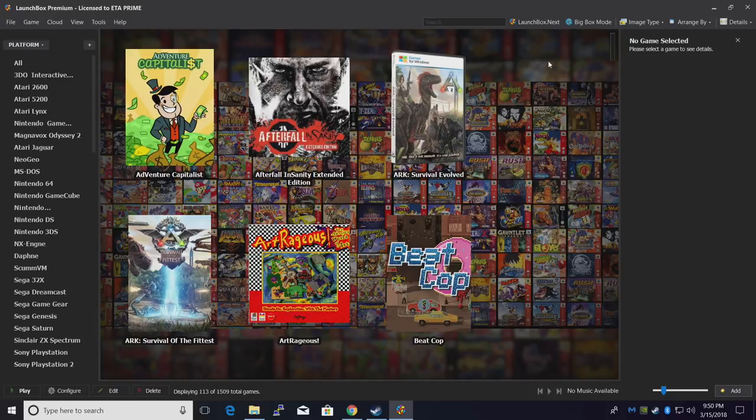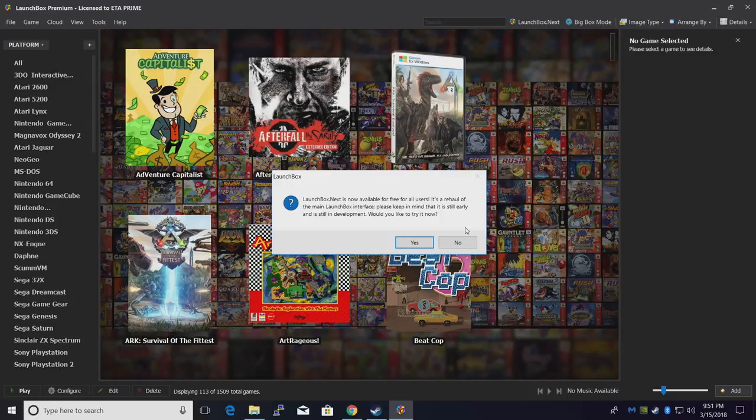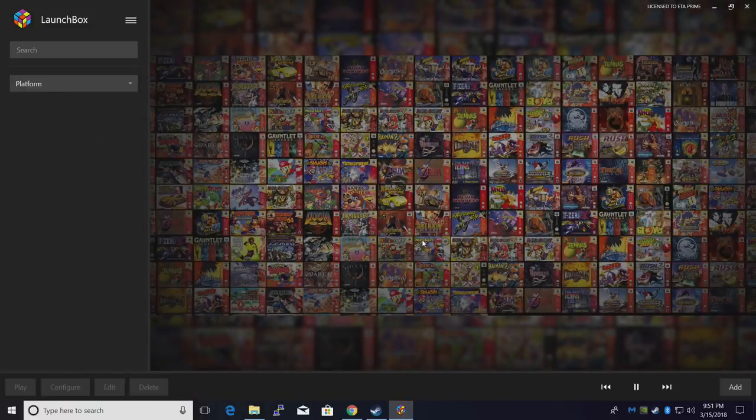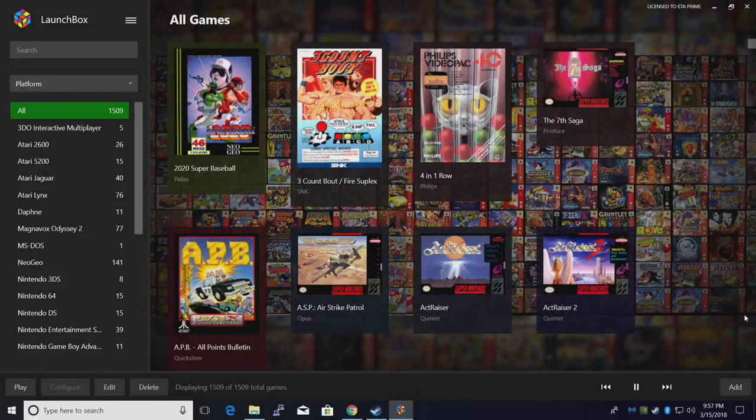If we look right up here, we have the option for LaunchBox.Next. We're going to go ahead and start this. LaunchBox.Next is now available for free for all users. It's a revamp of the main LaunchBox interface. Please keep in mind that this is still early and still in development. Would you like to try it now? I'm going to go ahead and click yes. And this is LaunchBox Next.